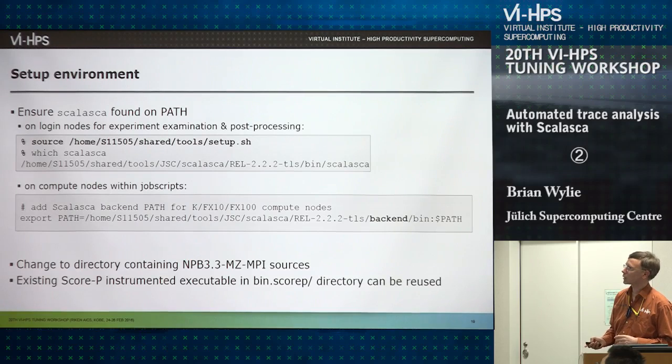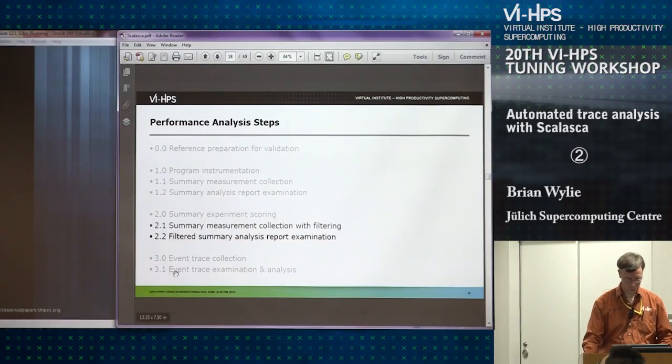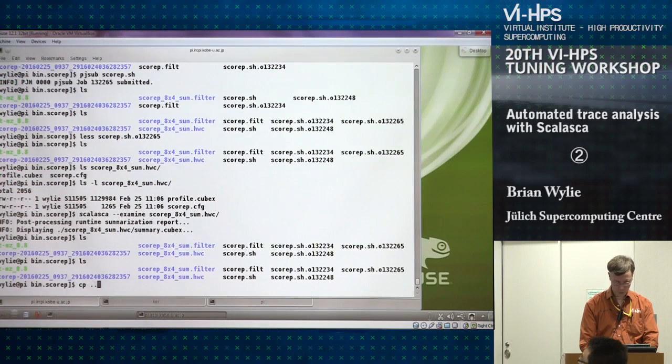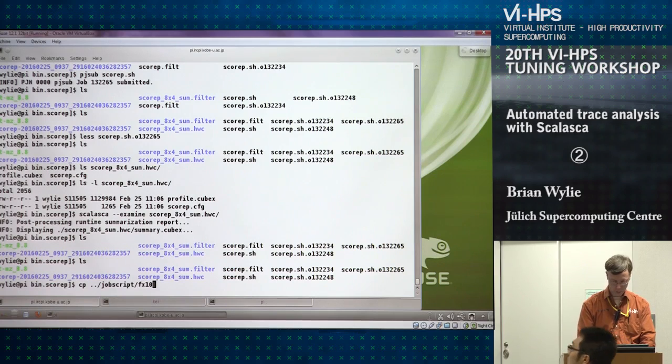You already have things set up, so I'll just quickly run things here. We provided a job script for Scalasca for FX10 that can be used. It's Scalasca 2, so Scalasca 1 is the older version, which we're not using here.